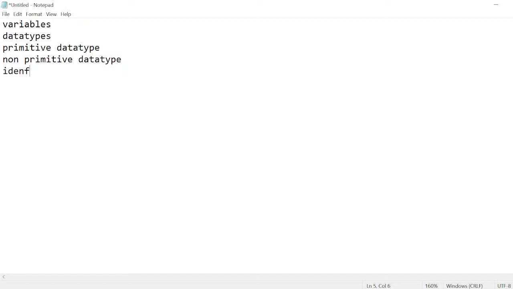After that, we discussed identifiers. In identifiers, there are some rules. Rule number one: we can start with characters, and the characters should be A to Z. Numbers can also be used from 0 to 9, and some special characters you can use, like dollar and underscore.